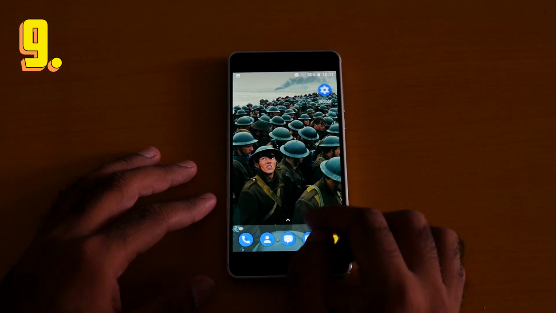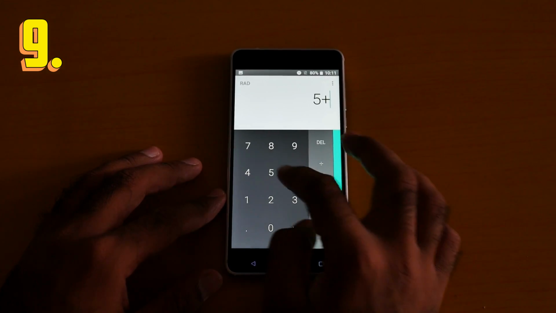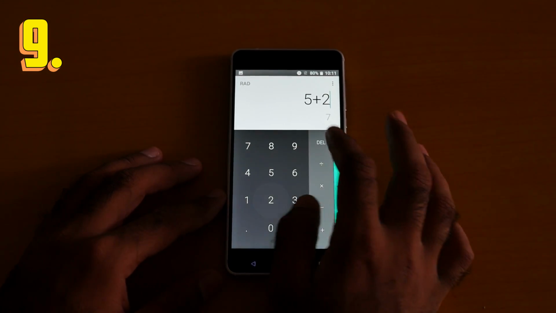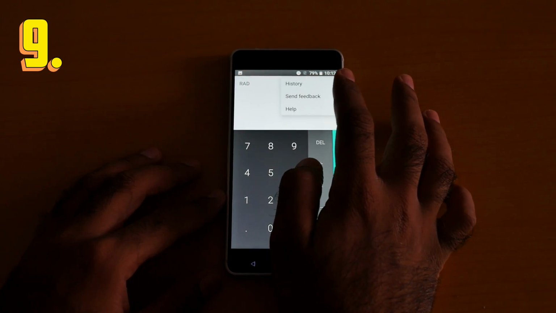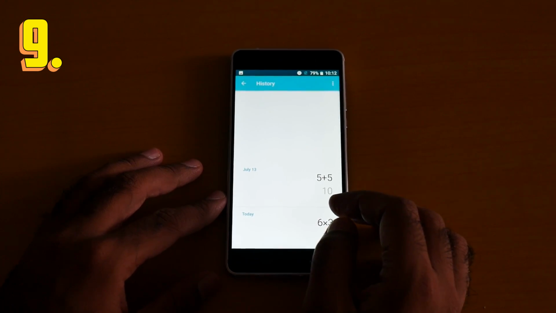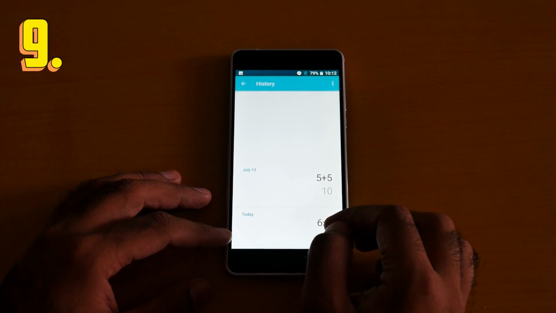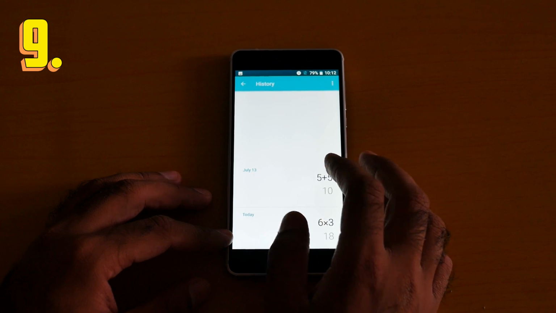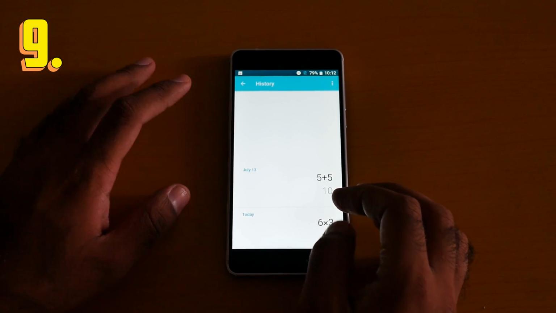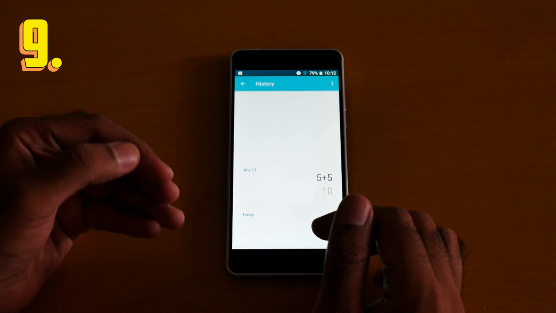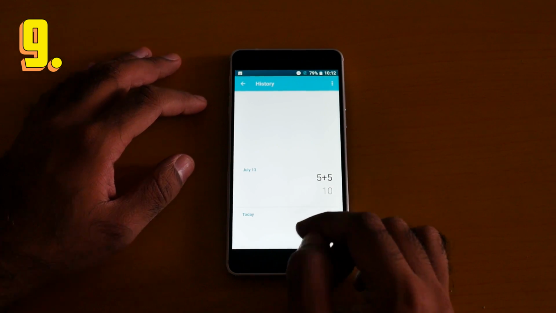Number 9 is the calculator history. Jump to the calculator. When you are in the calculator, for example, 5 plus 5 equals 10, and then 7, and then 6 times 3, okay, 18. Now I want to see the history. So I can see which previous calculations I did on my Nokia 6. For example, today I did 6 times 3. Also, on July 13, I did 5 plus 5. So that is the calculator history. That becomes very useful. Sometimes after doing a calculation, you really want to check back what kind of calculation you did. So this is the number 9 setting.